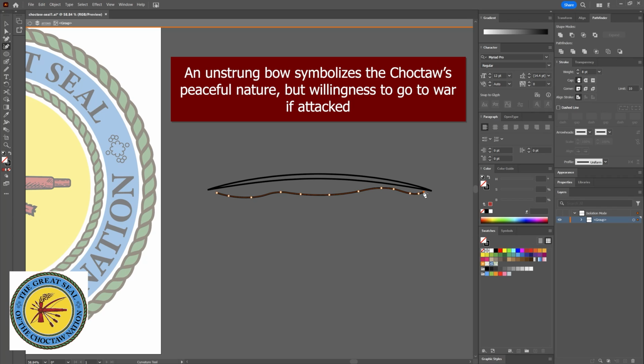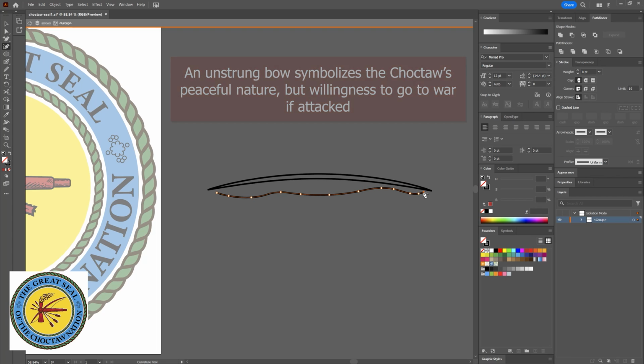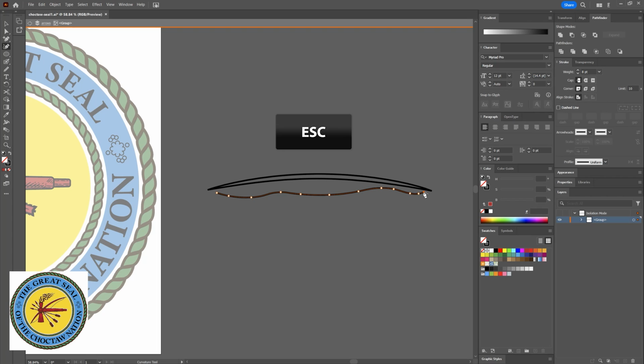This bow is unstrung, so the string can be kind of loose and floppy. Again, I'm not going to try to copy the exact shape from the original. I'll end the line by pressing Escape, and then click on each of the endpoints and just move them closer to the bow. If you like, you can use the curvature pen tool to adjust those points and add or remove them as needed. Next, I'll select the white arrow tool, and I'll select those center nodes and just bend it a bit more.